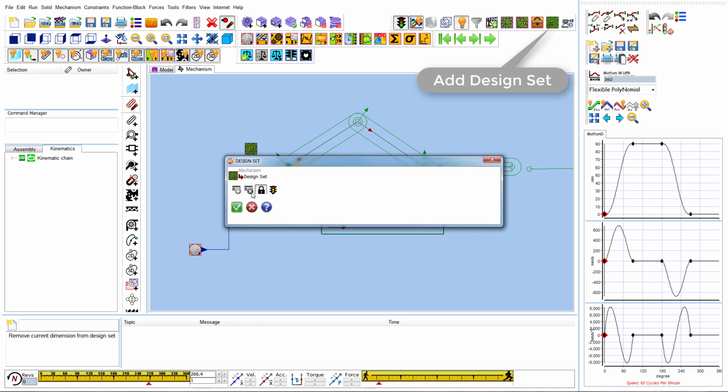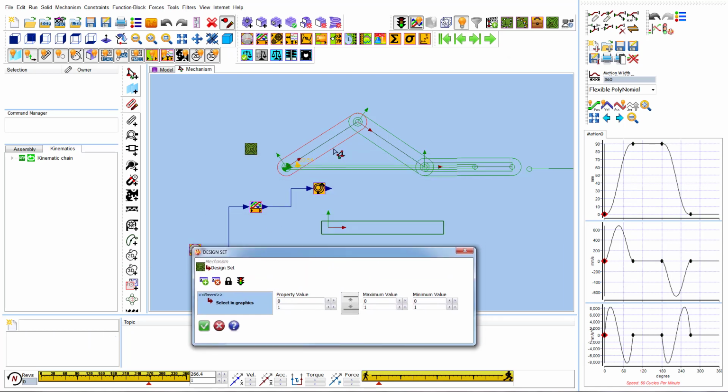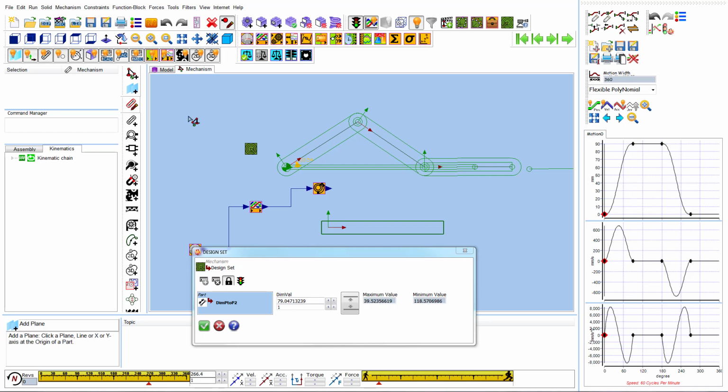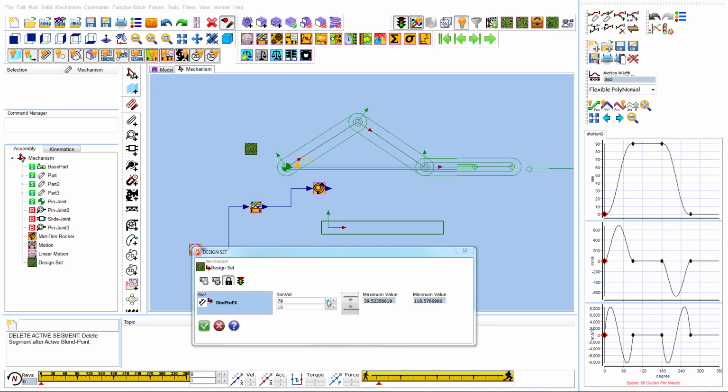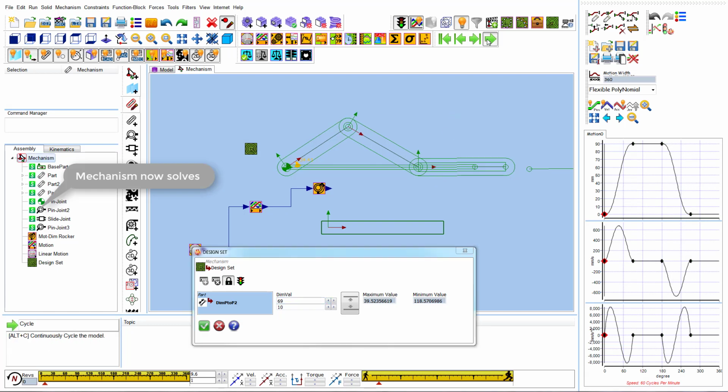Let's reduce the length of the crank to prevent breaking. We can do this using a design set which I will quickly set up. Now we can change the dimension until the mechanism is no longer broken.